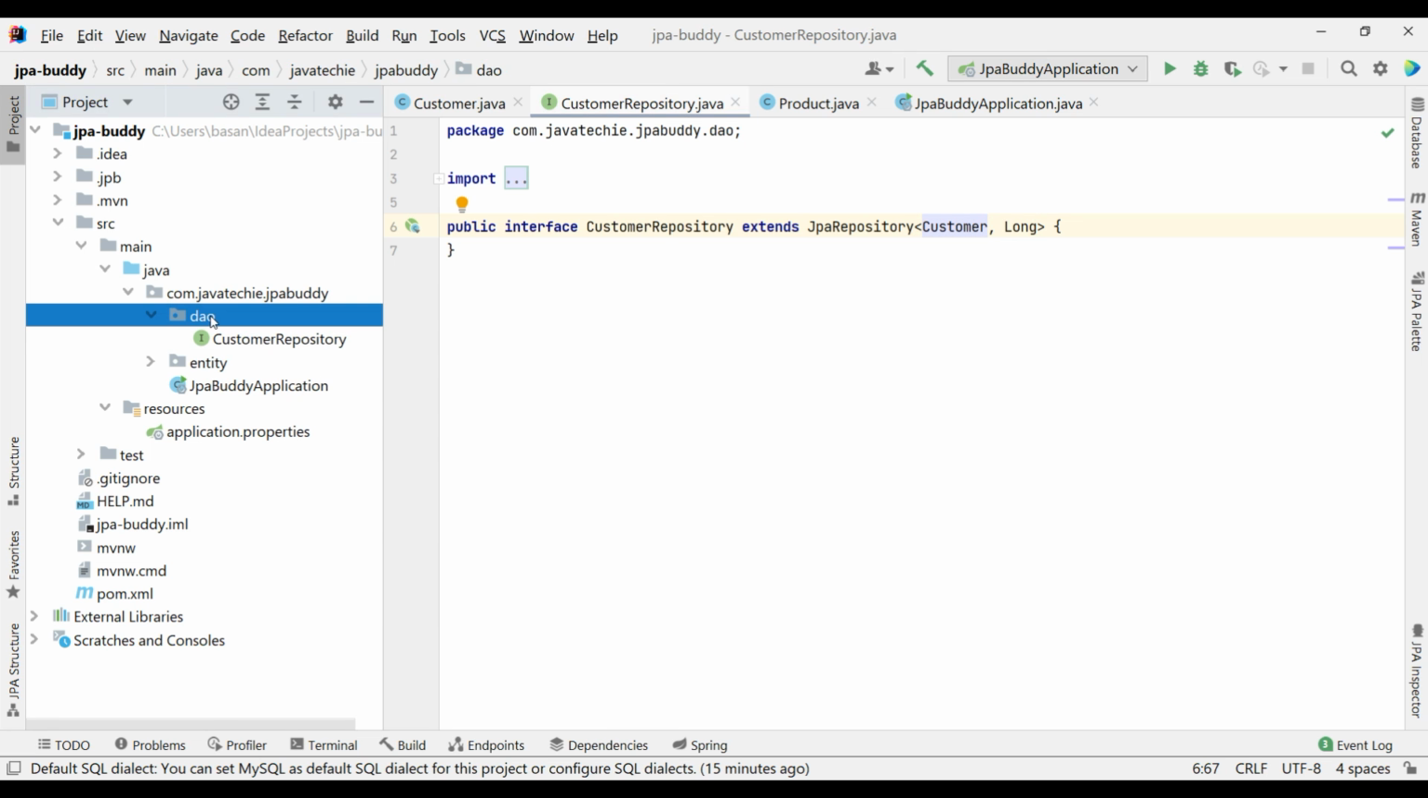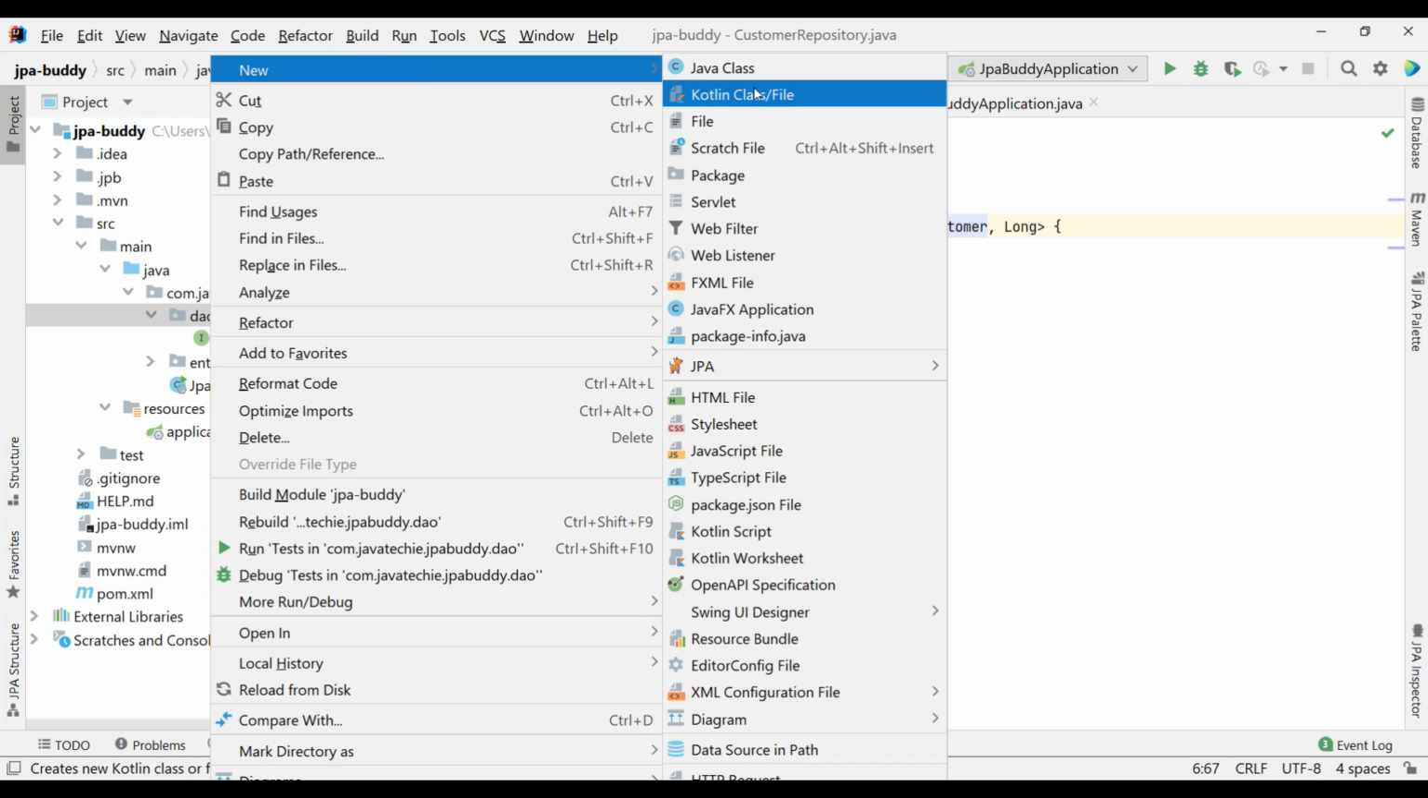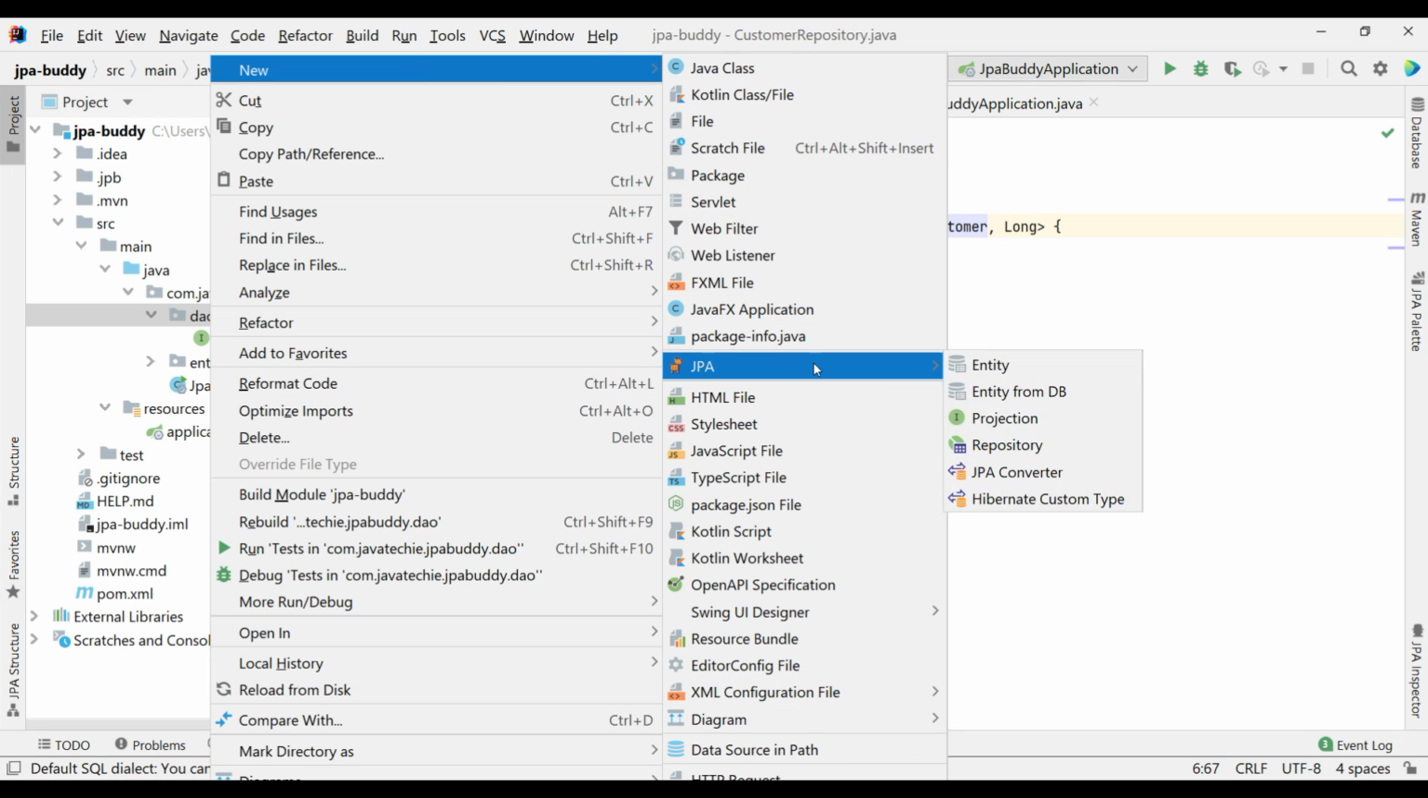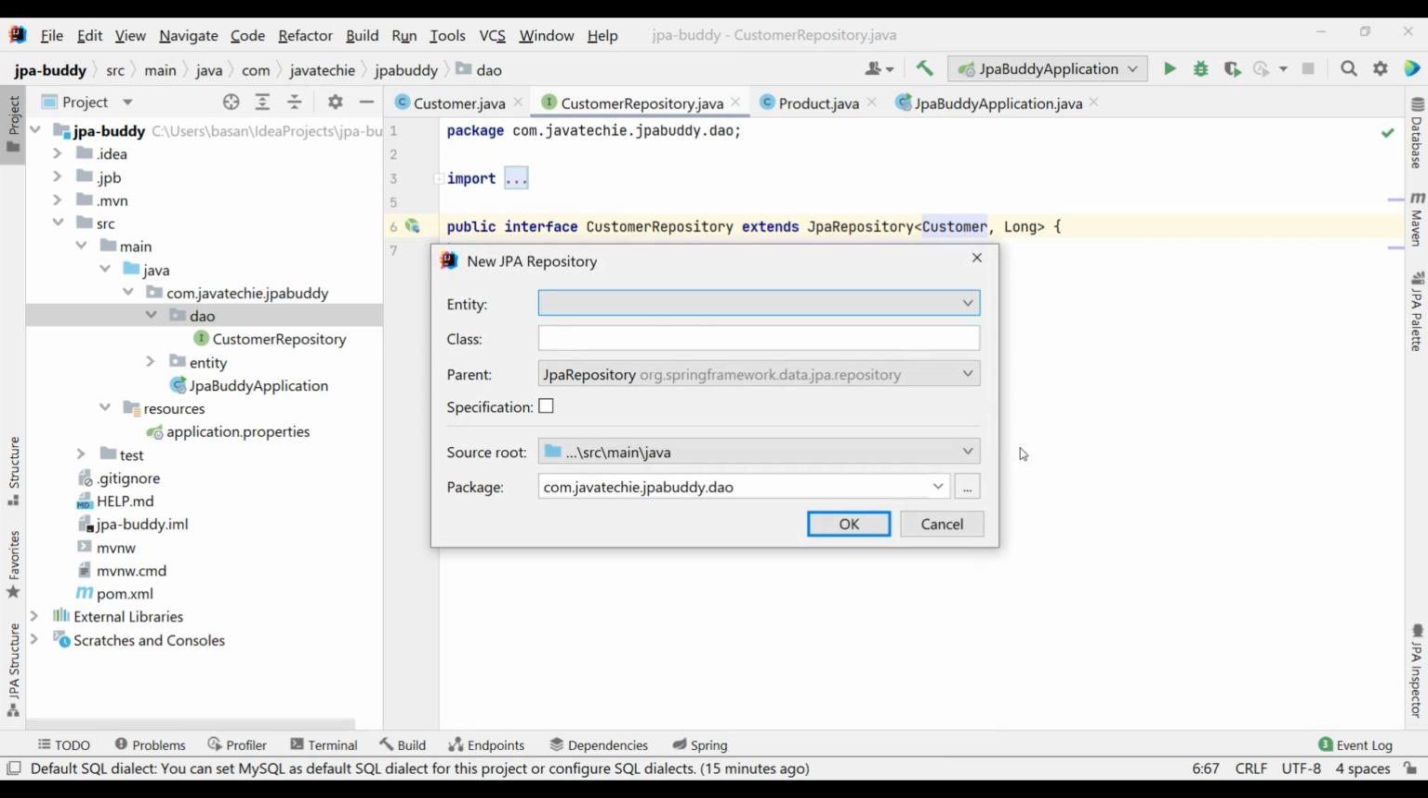Similarly, we can create the repository for our product. So just click new, then go to JPA, click on repository.